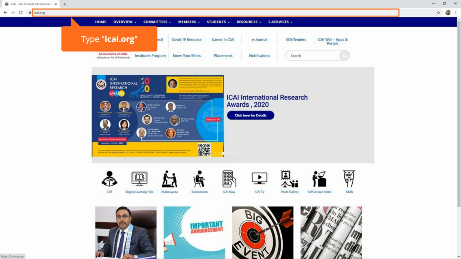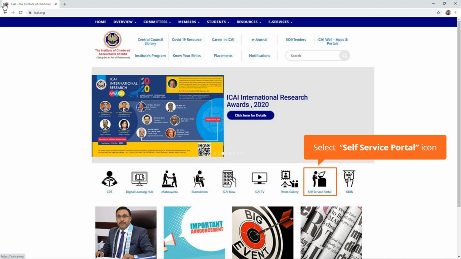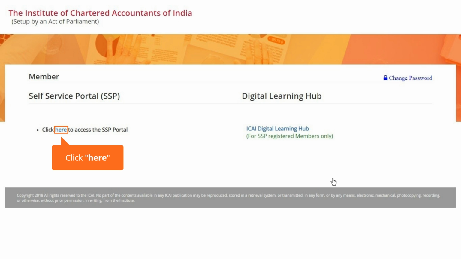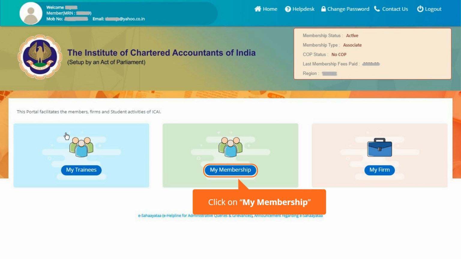Type ICAI.org, then press enter. Select the self-service portal icon. Type username. Type password. Click login. Click here. Click on My Membership.